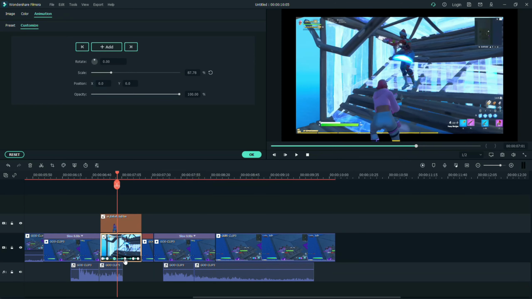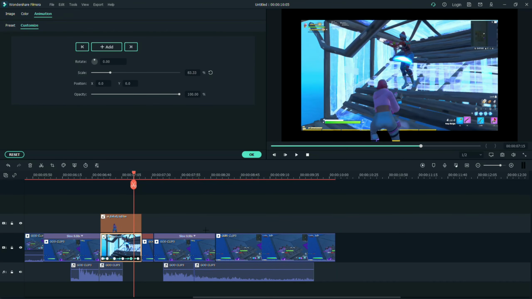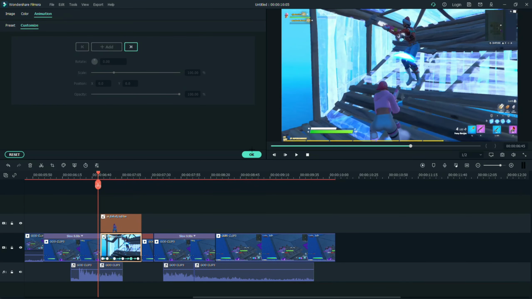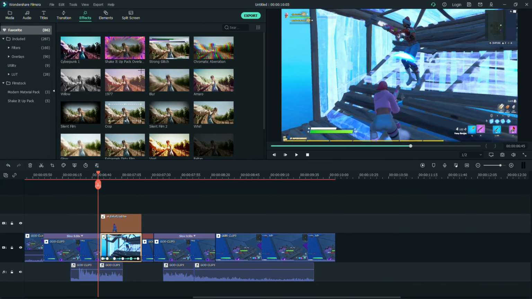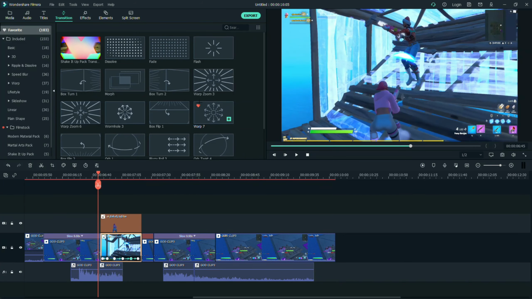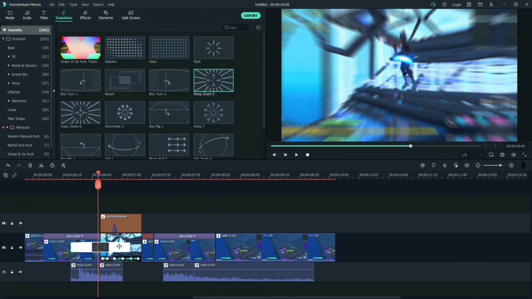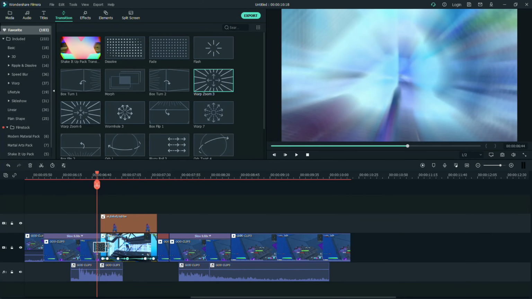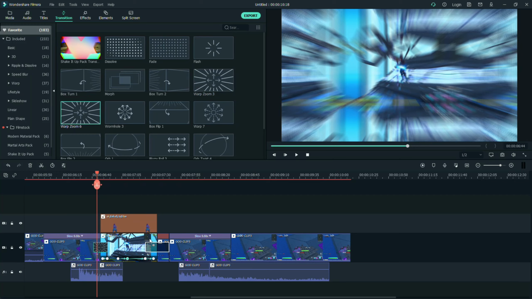Okay, now that we have that little glitch going on, I'm gonna add in a transition. So I'm gonna go into my transition tab and then find warp zoom 3 and drag it up top, and then I'm gonna see how much I want it, and then I'm gonna drag warp zoom up top as well.